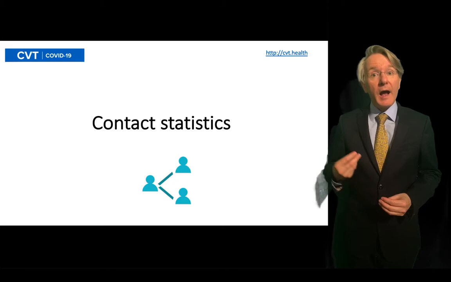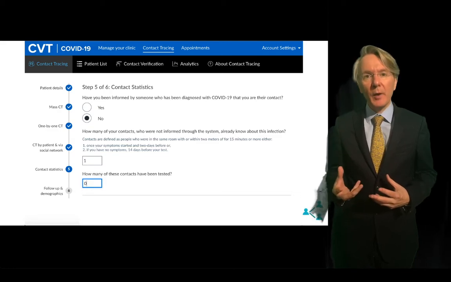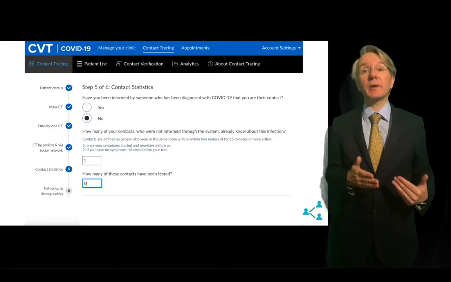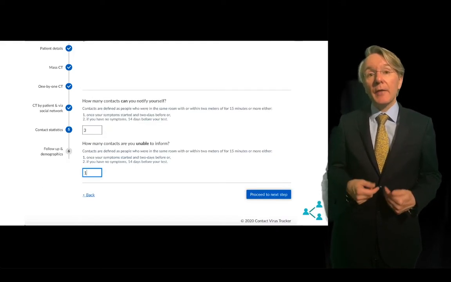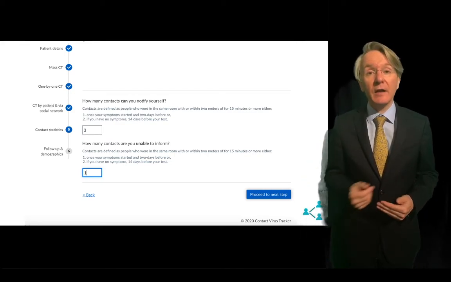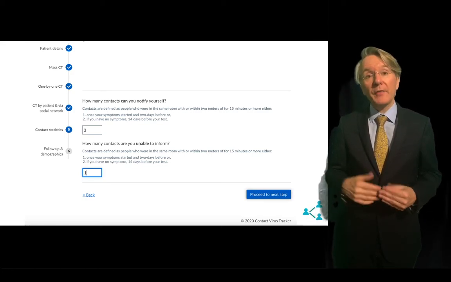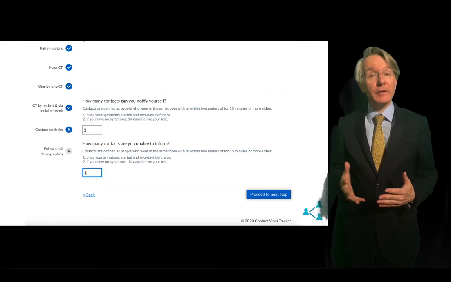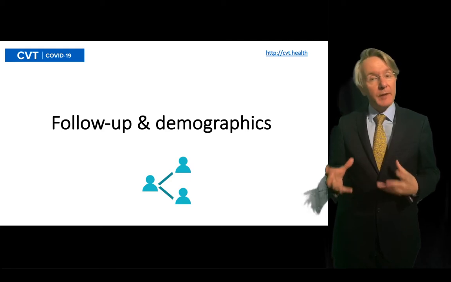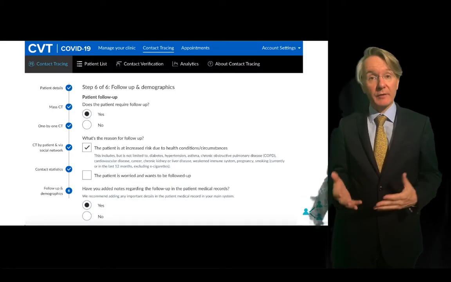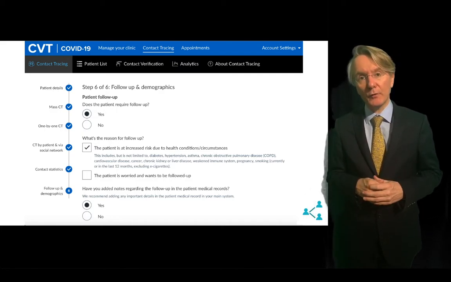The CVT system has very good contact statistics. And we do this by asking if the person diagnosed is there because someone else was diagnosed, also how many contacts have already been told and tested. And then we also identify how many more people they need to tell using the system that they haven't maybe told already in step 2 or 3. And then we also identify how many contacts cannot be told. And then with the follow-up and demographics, what we do is identify those patients particularly at risk of potentially progressing with COVID-19, so we can flag those for follow-up calls.